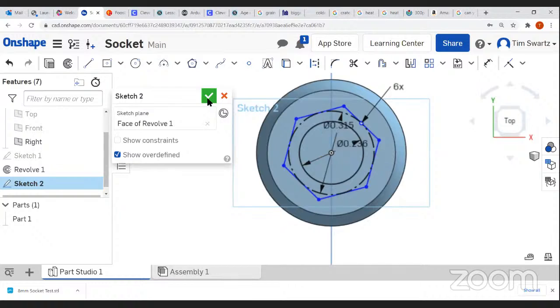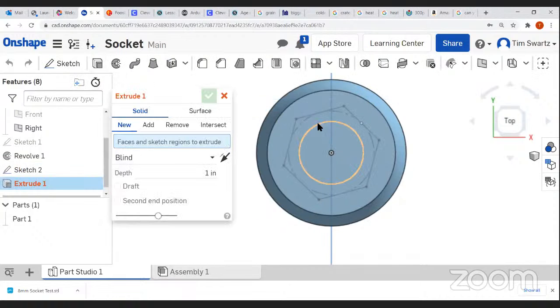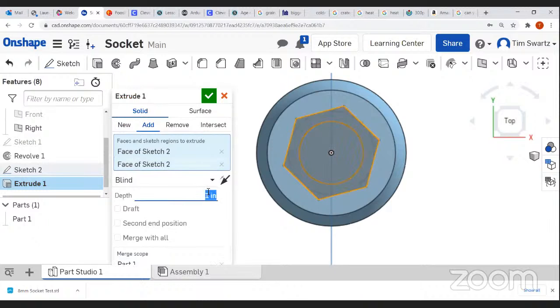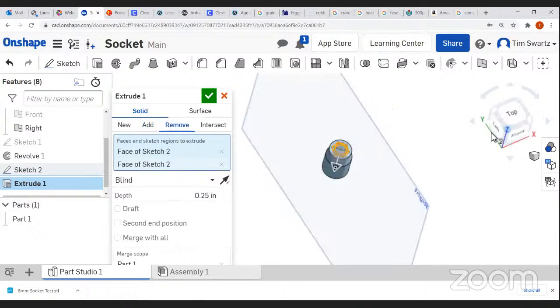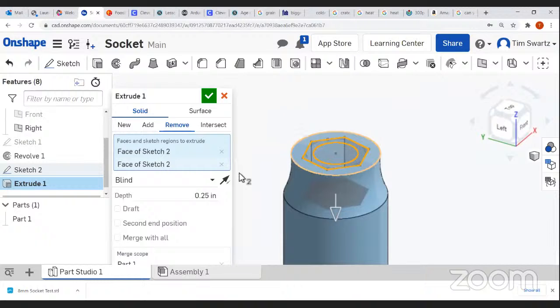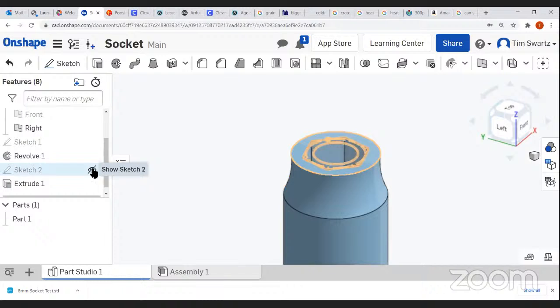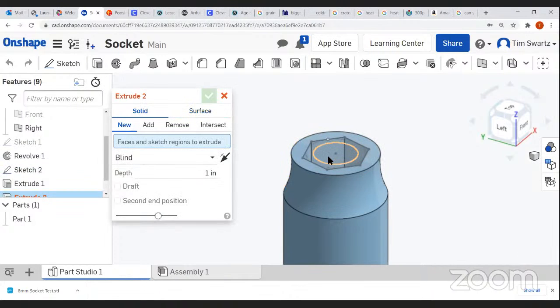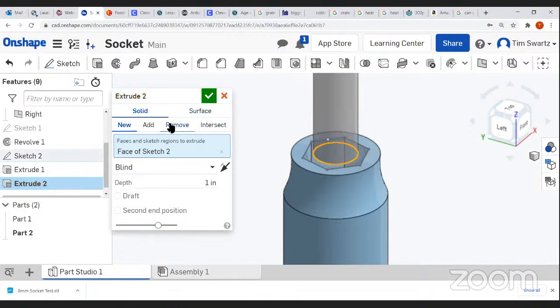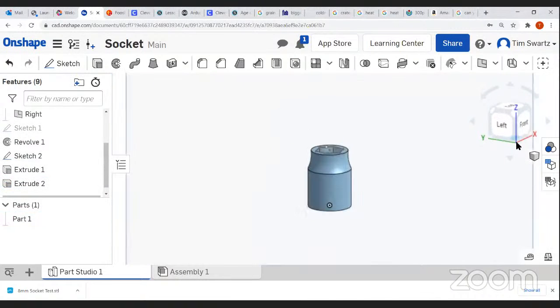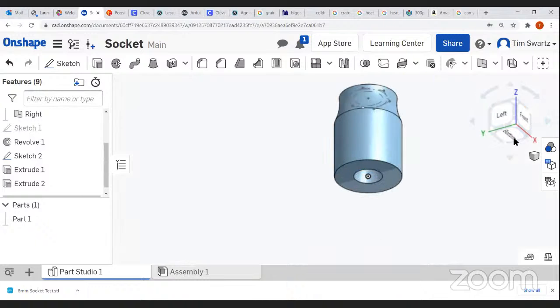So now that we've got our sketches done, we're going to do some extruding. So we're going to select this, and we're going to have this go down by 0.25, and we're going to remove that. Hit OK. We're going to turn sketch 2 back on, and then we're going to extrude this circle all the way through. We're going to go remove. Okay. And on the bottom, you should see a circle.